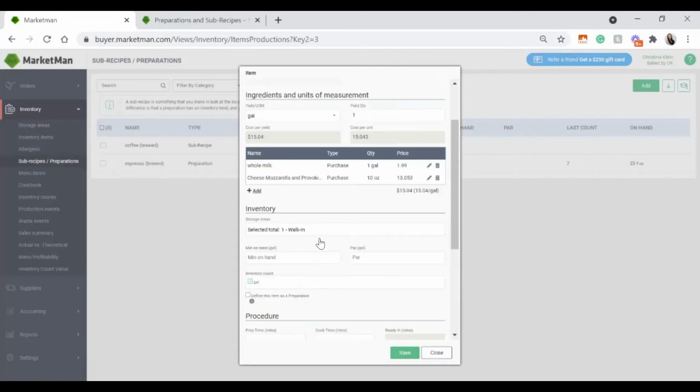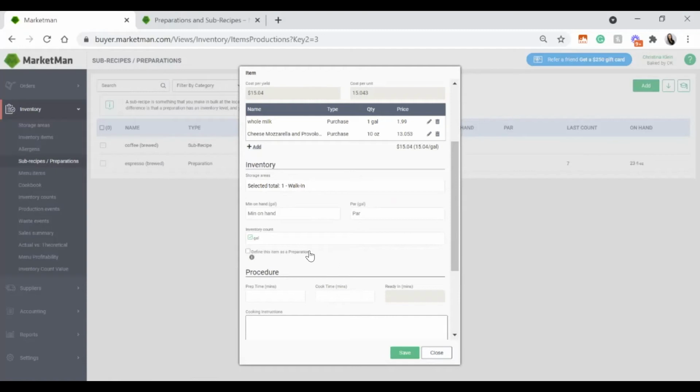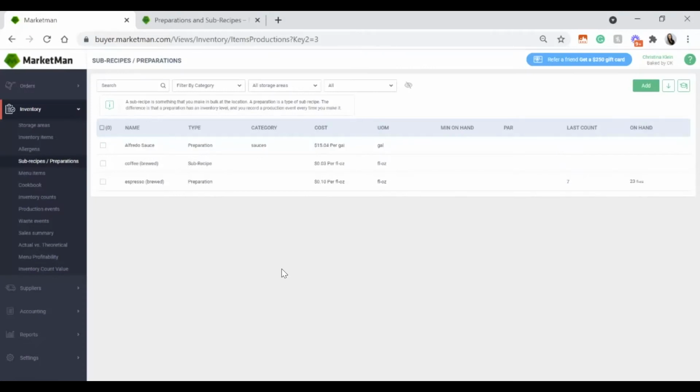Right now, this is currently a sub-recipe. If I wanted to define it as a preparation, I would go ahead and click this box here and press save. As you can see, I have some items listed as sub-recipe and some listed as preparation. We typically like to start all items as sub-recipes, and then we can move them into a preparation if necessary.